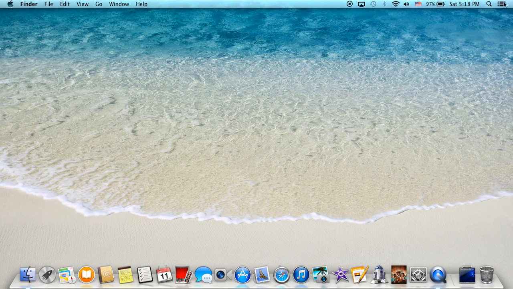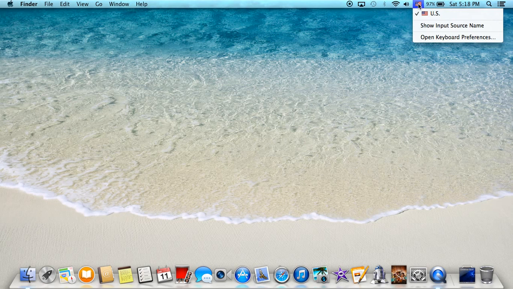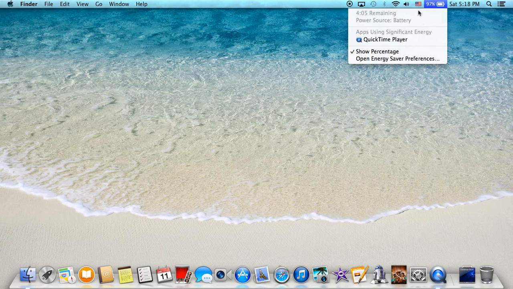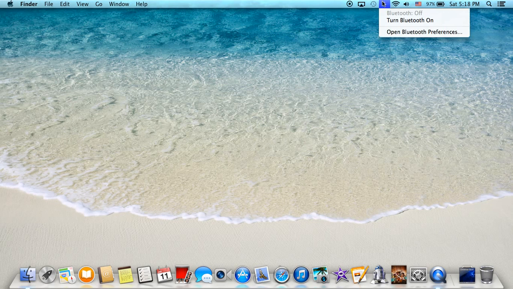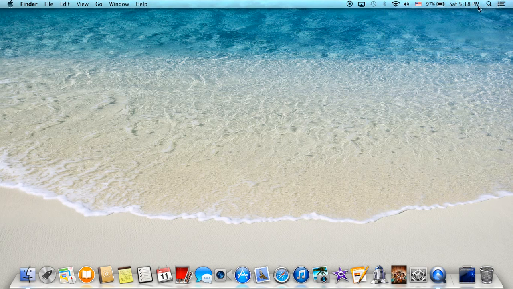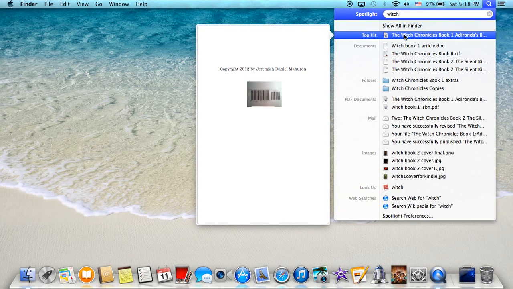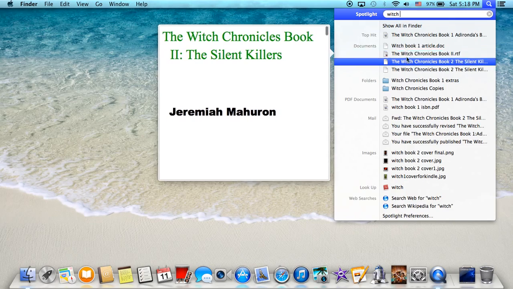Let's see what else we have here. The menu bar is kind of straightforward. It just shows you your battery functions. You can see the keyboard source, volume, Wi-Fi, Bluetooth, Time Machine, AirPlay, quick date and time, and then we have Spotlight here, so we can search things super easily on our Mac. We have the top hit here, so it figures the top thing that we're most likely to search for, and then we can also see our different documents.